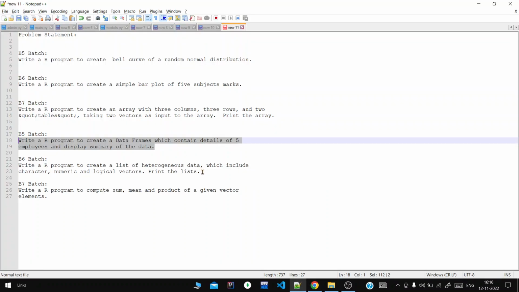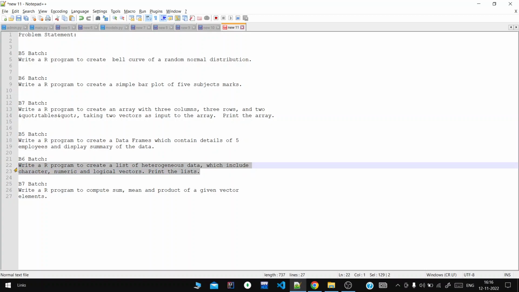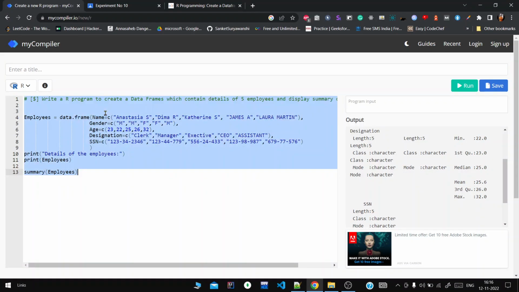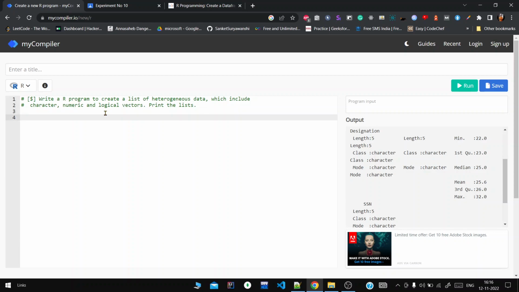After that, our next program is write an R program to create a list of heterogeneous data which includes character, numeric and logical vectors. Print the list. As we all know, we have different types of data structures or data types available in R. So we have a list and vectors. The most basic difference between a list and a vector is that a list is heterogeneous while a vector is homogeneous. Homogeneous means it will store data of similar type, but heterogeneous will store data of dissimilar type.